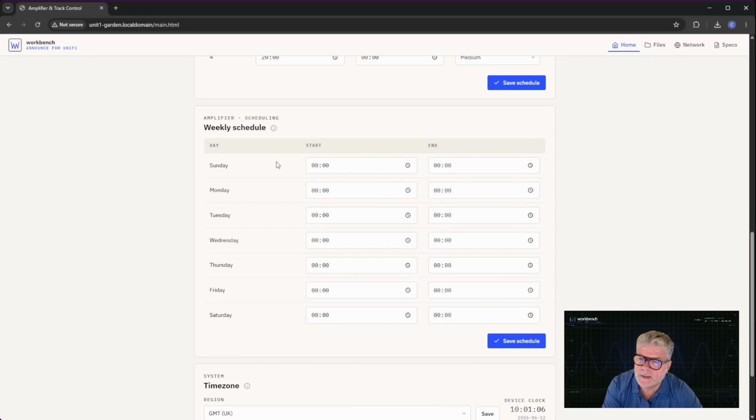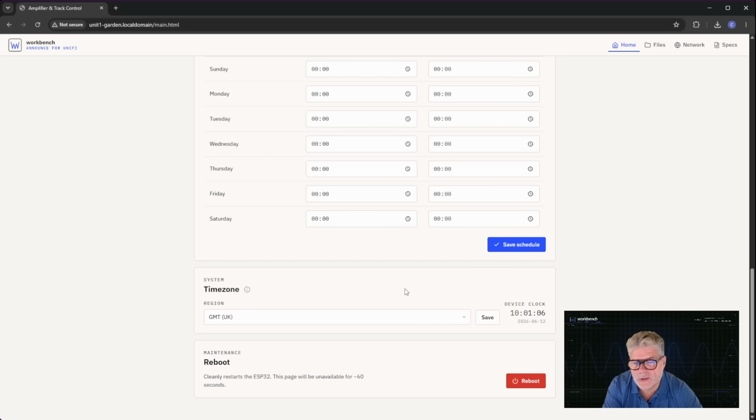There may be a need to have your amplifier disabled or enabled during certain times every week. And within this table, you can see how you can have that automatically set so you don't have to think about it. And finally, you get to the time zone. Just choose from the drop down and hit save.